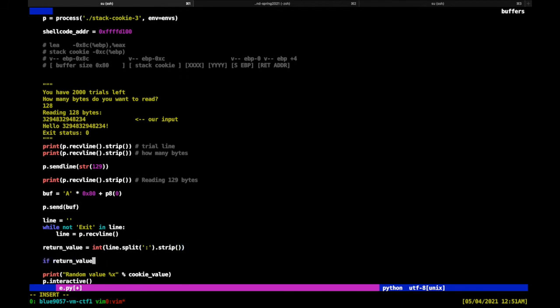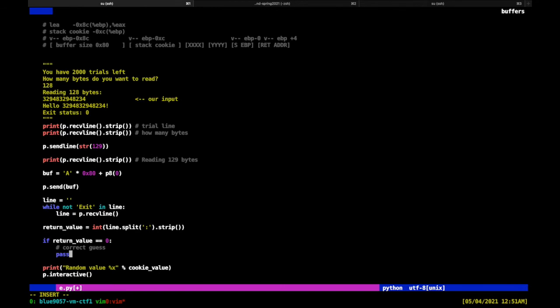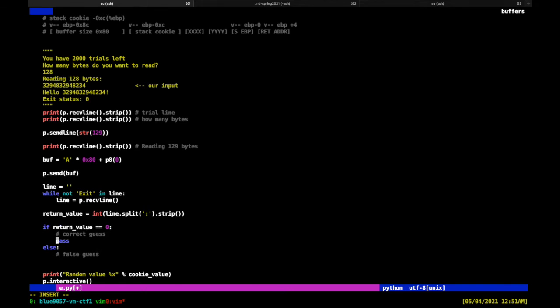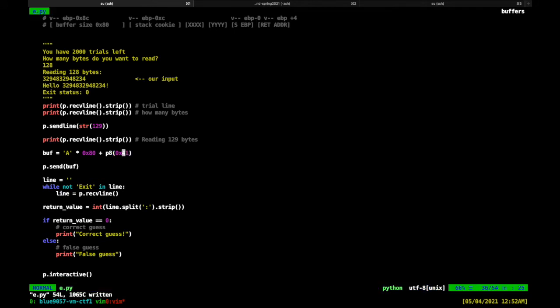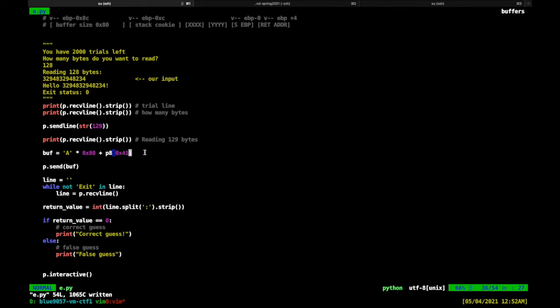And then if the return value is 0, then this is a correct guess. Otherwise, false guess. And then I will print a message here. Then let's run this with any kind of character. For example, we can just put 0x41, which is the character A. So right now we are guessing the last byte of the stack cookie as 0x41, the character A, and then try to run it.